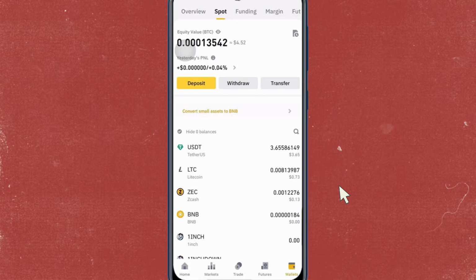Hey everyone, in this video, I'm going to show you how to transfer USDT TRC20 from SafePal to Binance.